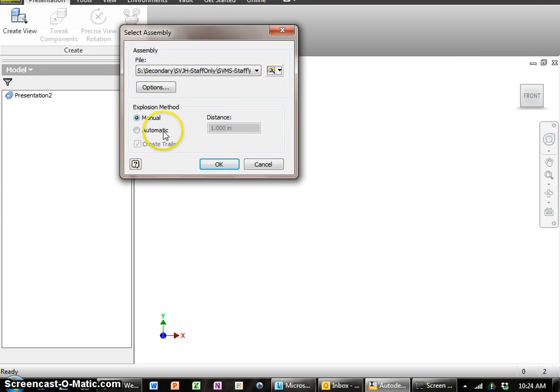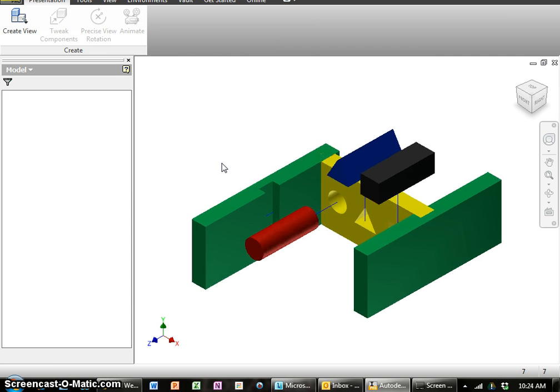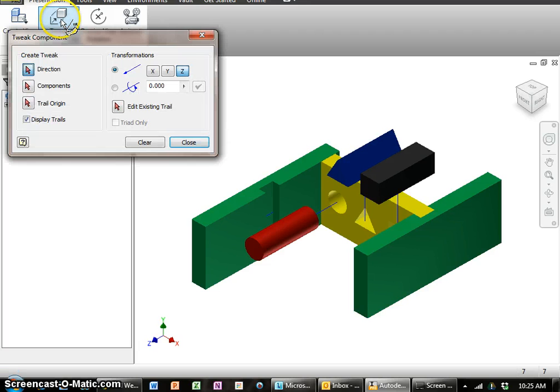Under explosion method, we want to check automatic, and I always like to use 3 inches on the automatic, then I hit OK. It's going to bring in your peg toy, and it's going to explode the pieces somewhat. Remember, we can't have any of our parts overlapping, so I need to go ahead and edit these pieces and move them further out. To move the pieces, you go Tweak Components.